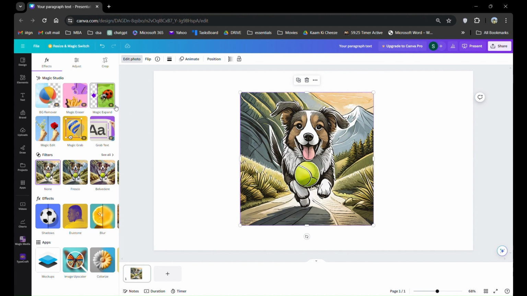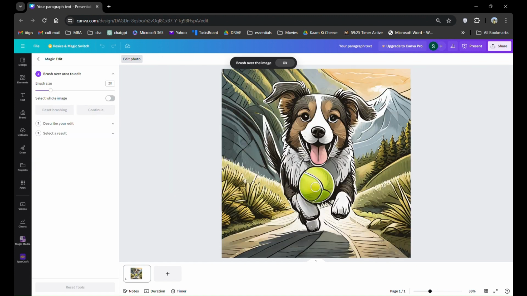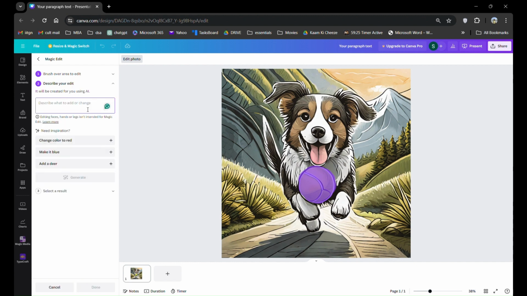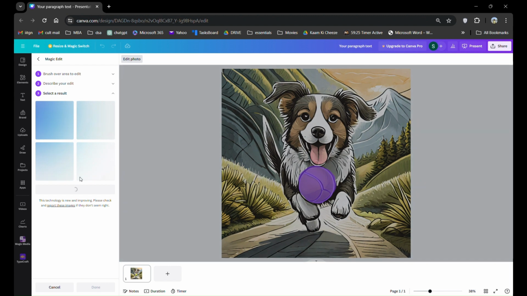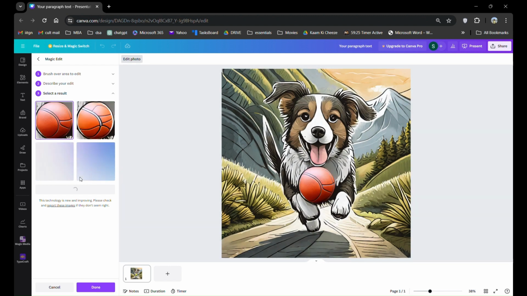There is this option to magic edit, which we can work with. So let's say we want to change this tennis ball into a basketball. So we can select this out right here with this brush. Click on continue. Now let's say convert this to basketball. Let's click on generate. It might take some time to generate that, so let's wait. So we can pick the option that we like the most, but we can see these options are pretty good. So since I like this one, we'll click on done, and we have changed the image.